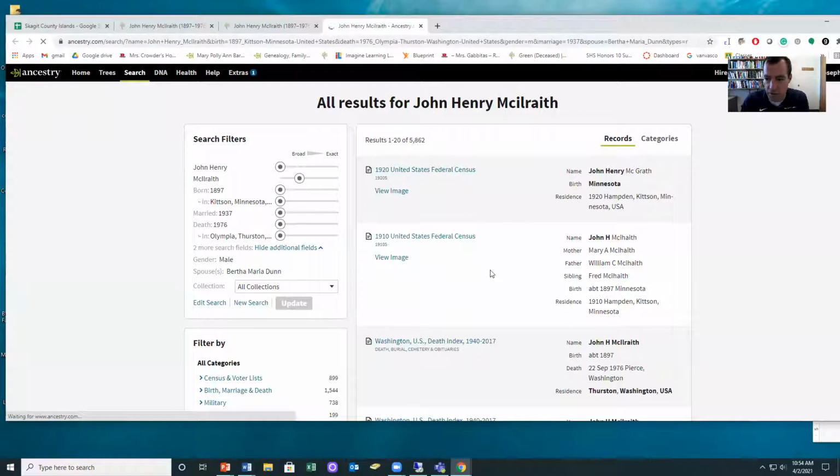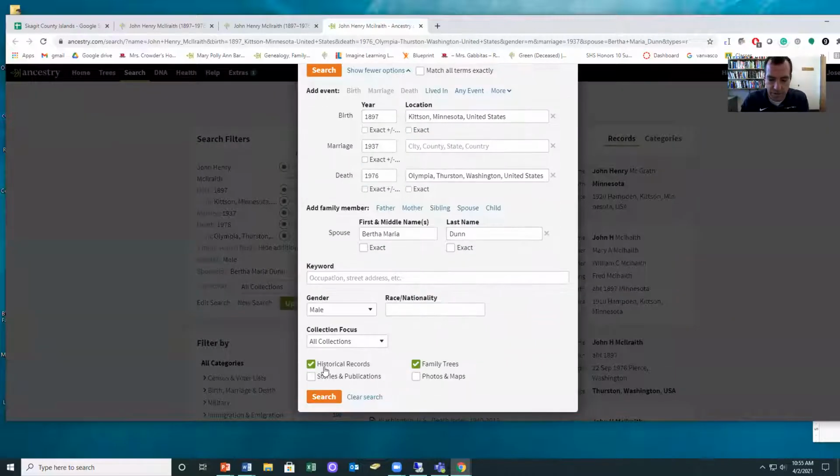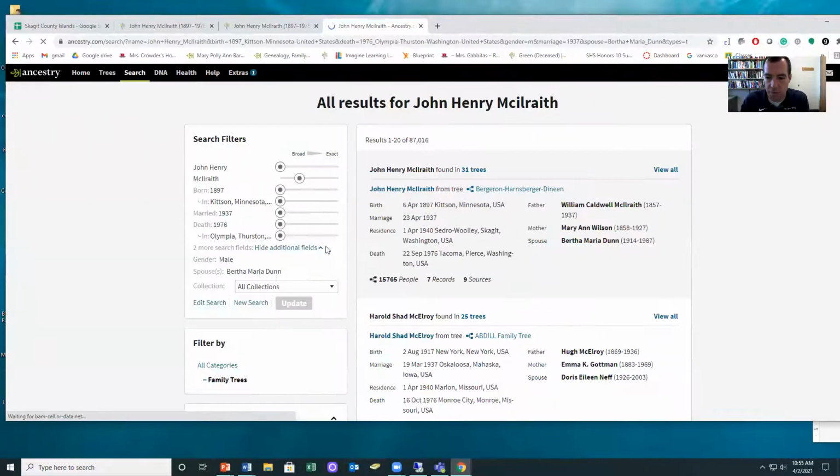We have some records for him. So you can see that this is probably him in the 1920 census. And this is probably him in the 1910 census, which would give him his parents. The other things I like to do is hit Edit Search, turn on Family Trees, and let's just see if maybe he shows up in a family tree. That might help us. So notice here we get a really nice family tree.